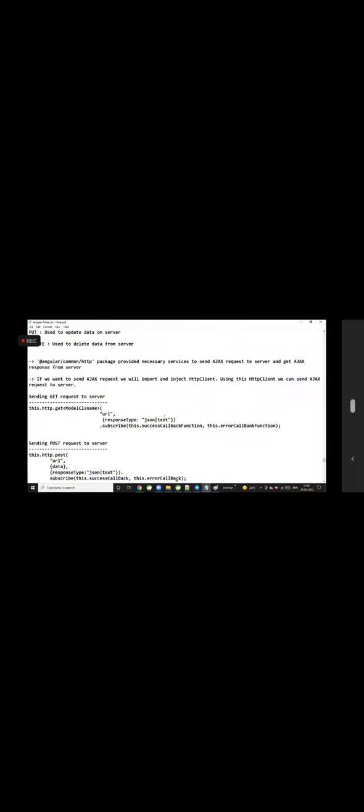If the response is successful, then execute this function. If the response is error, then execute this function. Success callback function, error callback function. So for a get request, this is the syntax. For a post request, this is the syntax. For a put request, this is the syntax. For a delete request, this is the syntax. And this is how we are going to define a callback function. This is my success callback function, and this is my error callback function.